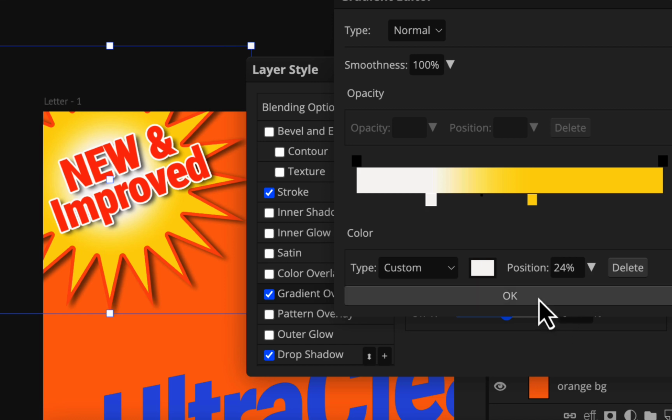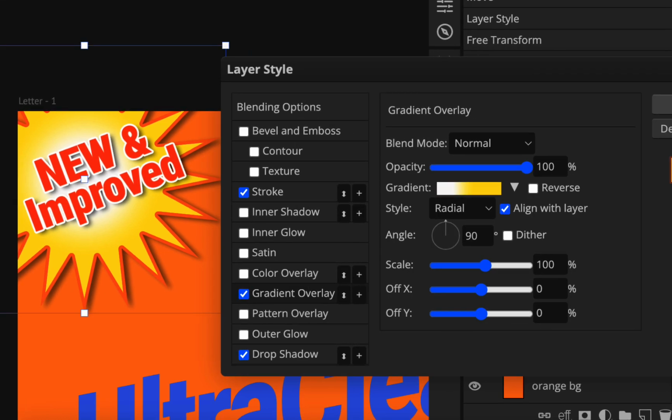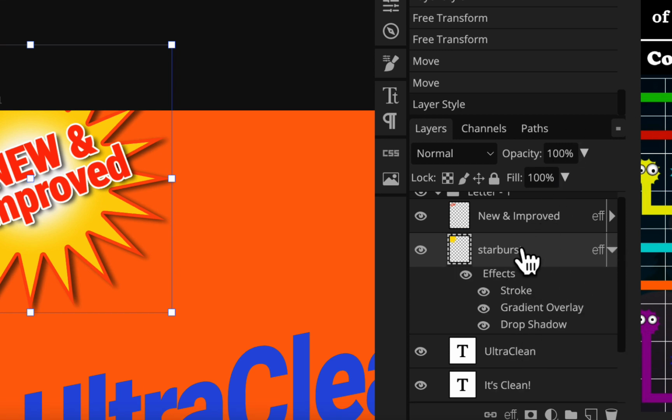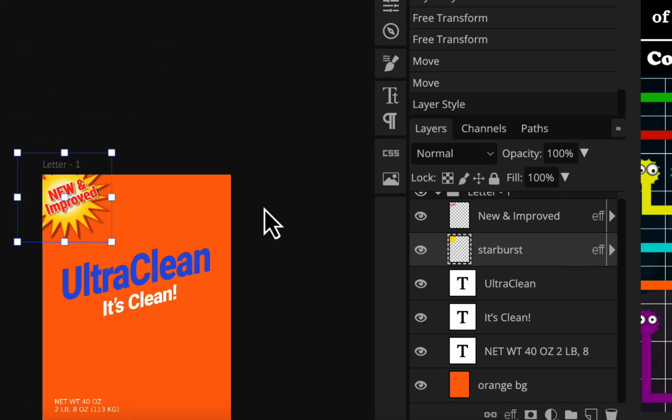I'll hit OK. And then finally, I'm out of my layer style. Now these are all layer styles for the starburst. They're all the effects that are in there. Stroke, and I could go back and edit any one of them at any time. So the effects for new and improved, I have the stroke, the drop shadow, and then I have starburst effects. So that's just there. So let me zoom out a little bit. And those are just the effects for that.